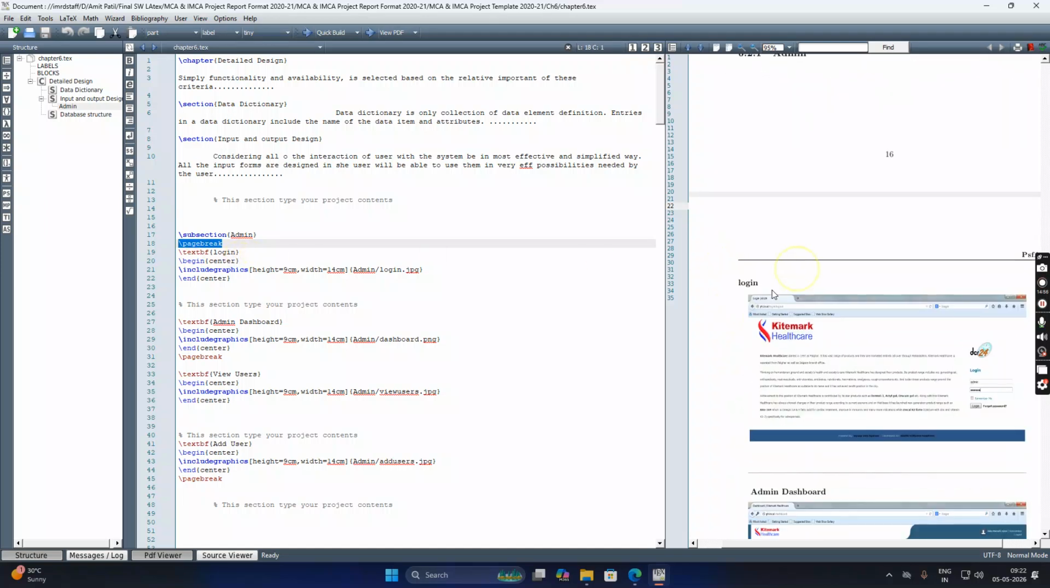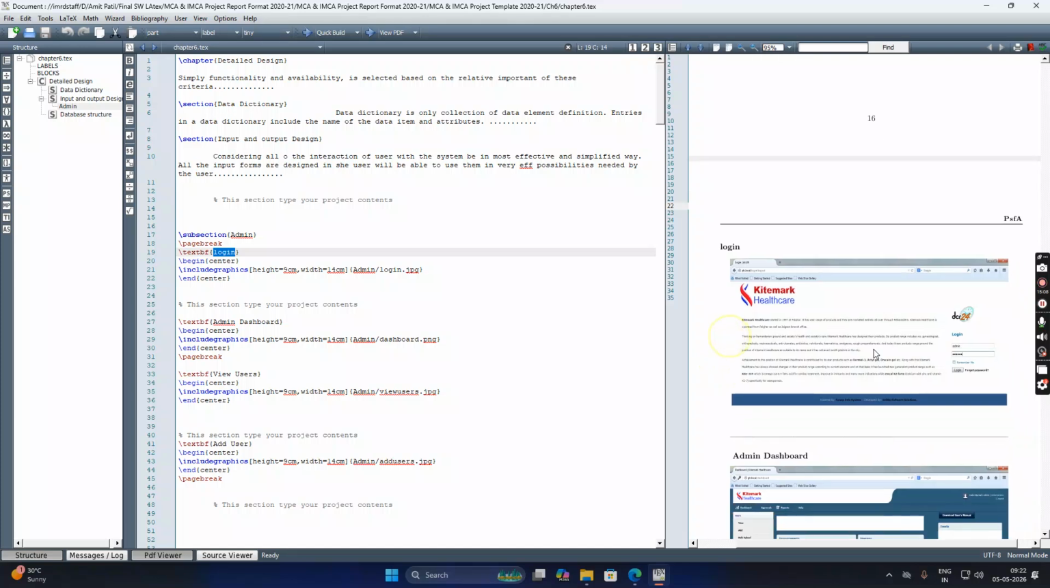I want to put the diagram name, that is login. Just type here text BF, text bold, and the name is login. I want to set the diagram in the center. Just type begin, and the diagram is set in the center.